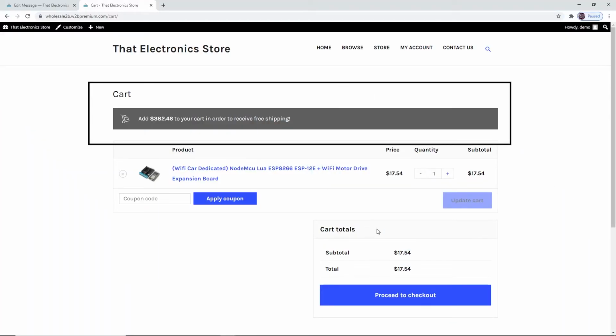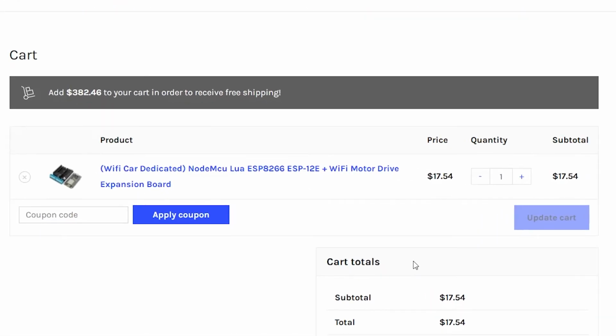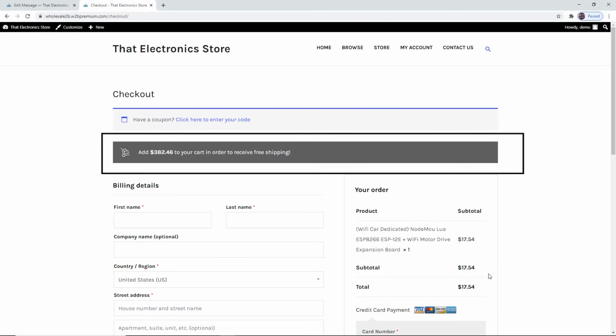This is what it looks like. As you see, my cart has $17.54. The placeholder subtracted this amount from the $400 and displays the remaining amount. As you see, it also appears in the checkout page.